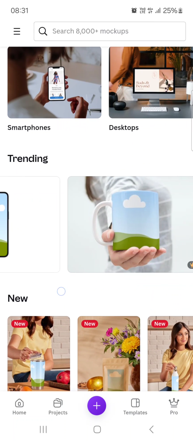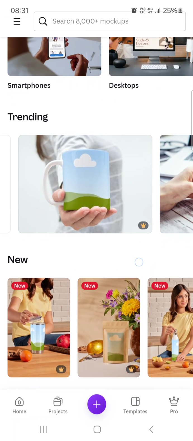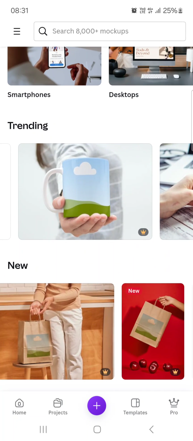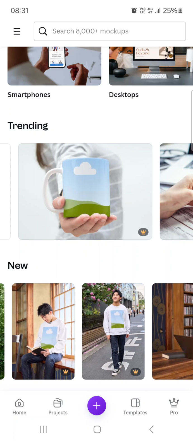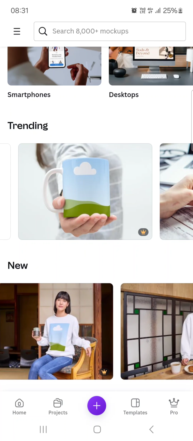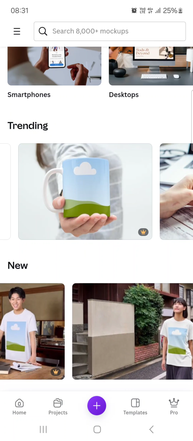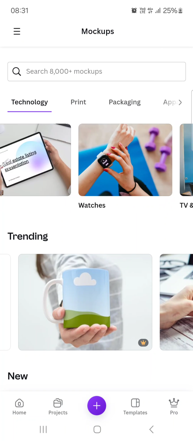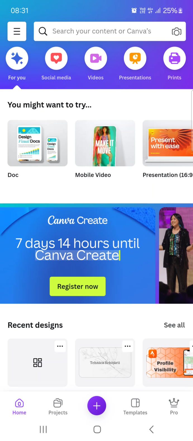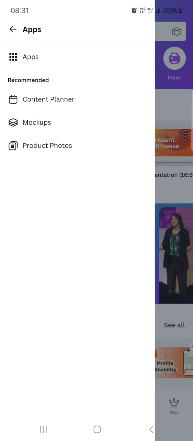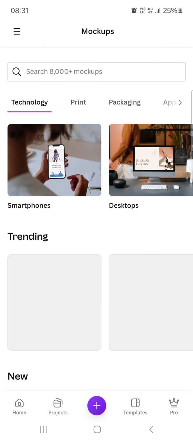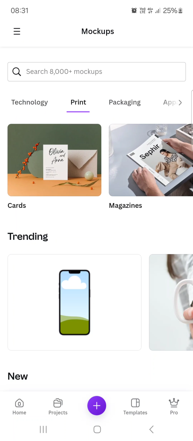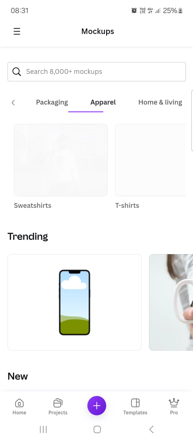Here we have a lot of mockups, possible images where we can insert other images, and as you can see, there are a lot of things for print, packaging, apparel, home and living.